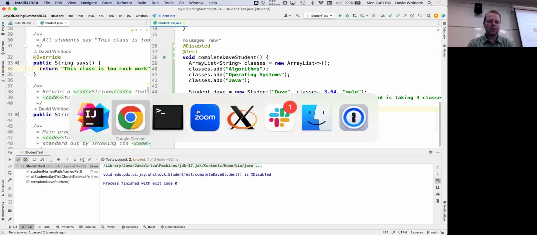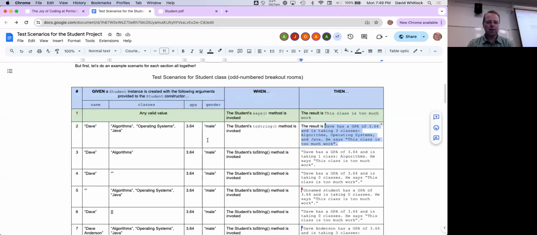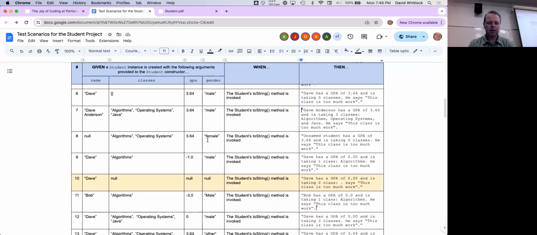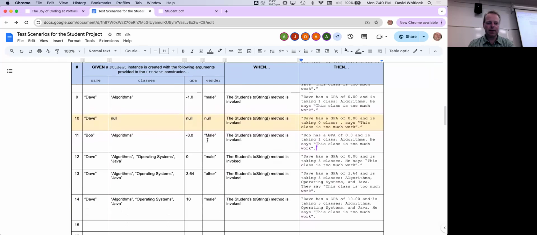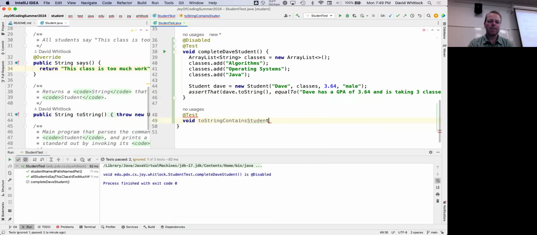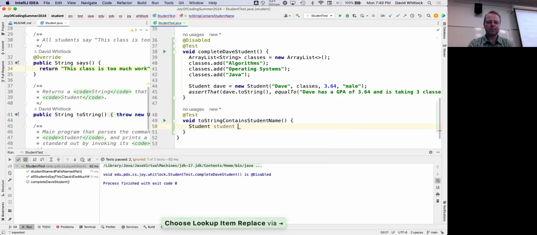It'll still run it. So let's see here. I think the next test that I want to write is toString contains student name. So how do I do that? I create my student, create student with a given name.